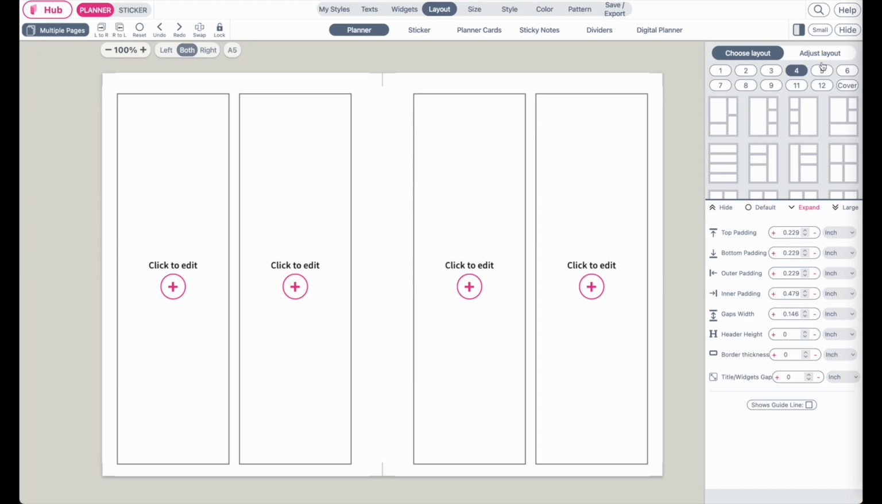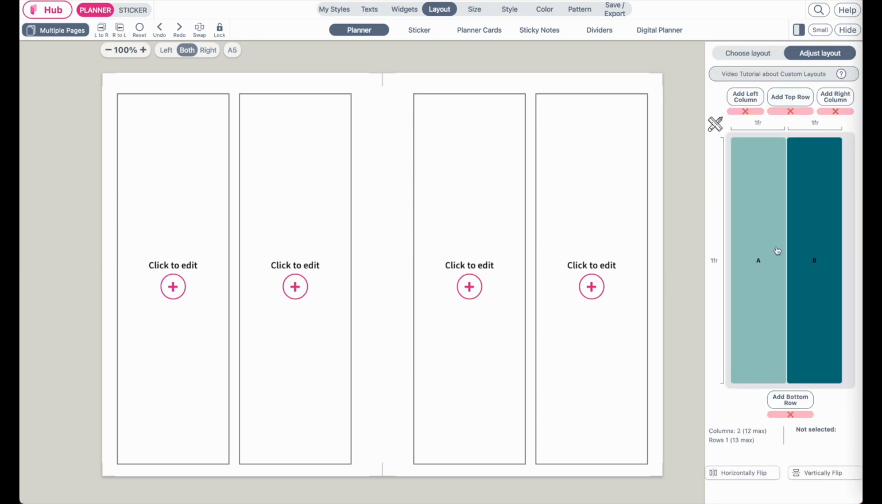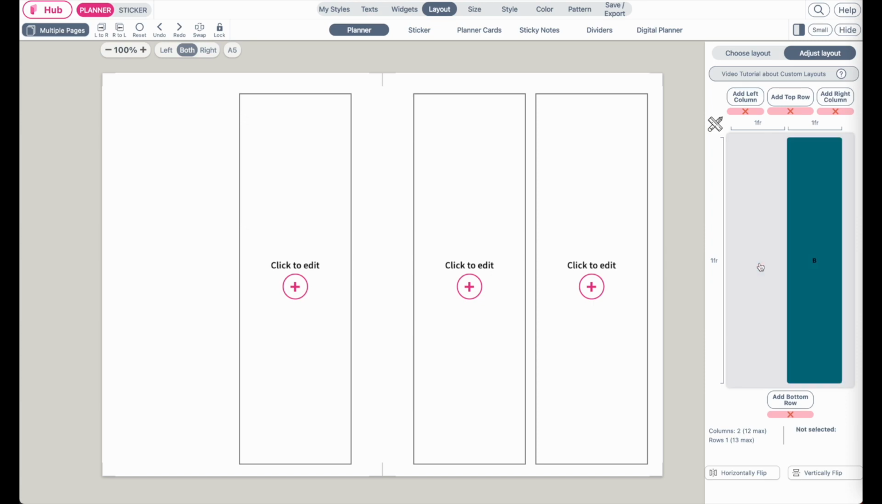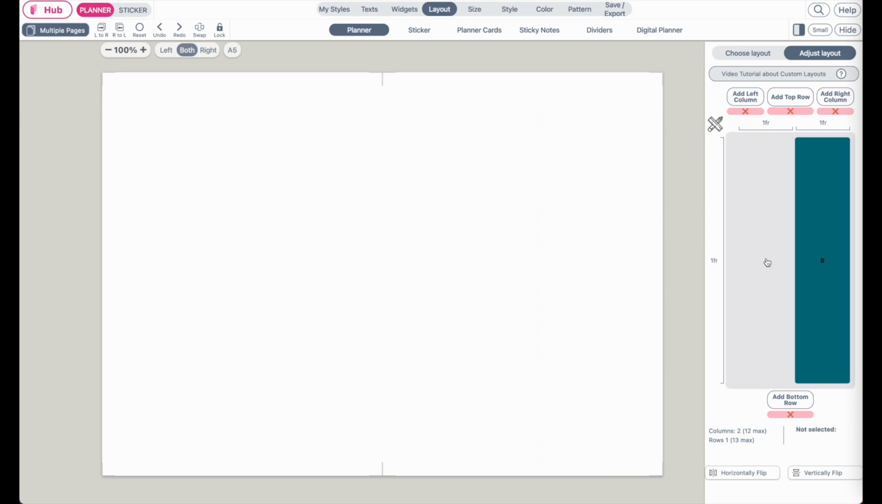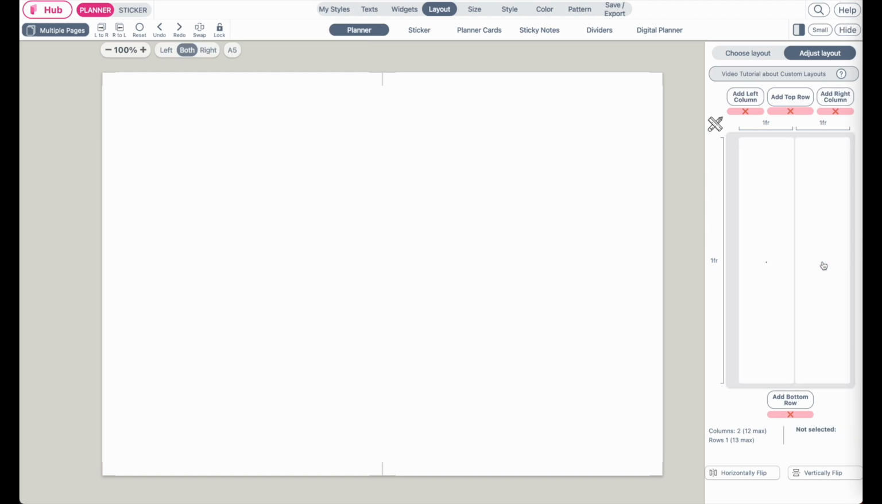You can do that by clicking on adjust layout and manually removing the boxes by clicking on them and then clicking on this minus button like this. Same for the right side, select the right side and manually remove the boxes.